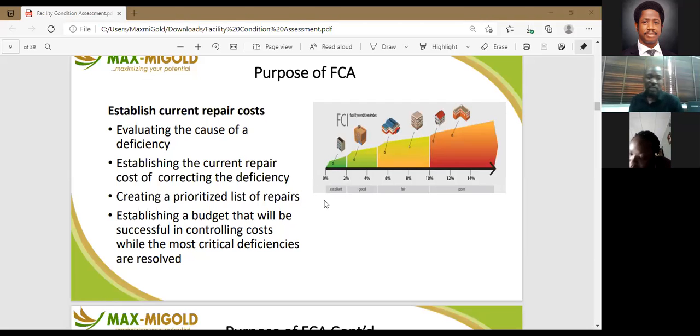Then it also helps you to establish a budget that will be successful in controlling costs while the most critical deficiencies are being resolved. So while you are getting your repair work done, when you are getting your facility upgrade, you have means of controlling your cost, because you have the cost of getting everything fixed at your disposal already. So it's not a kind of fire brigade approach whereby you don't actually plan; you already have your plan on ground, and you have your cost at hand. So as you go ahead in establishing your budgeted amount of money, you'll be able to control the money that the project is going to include.